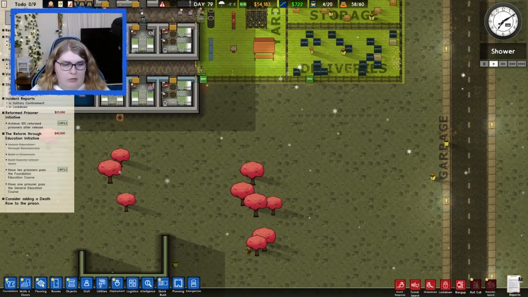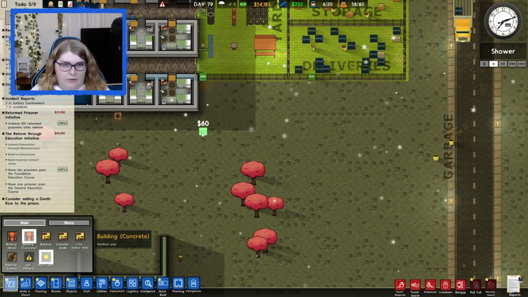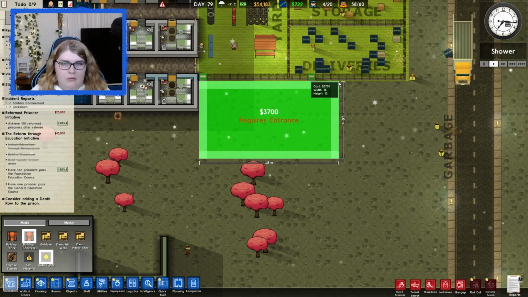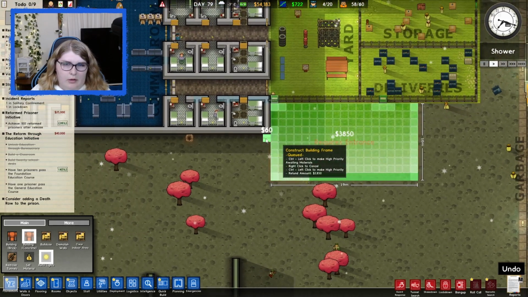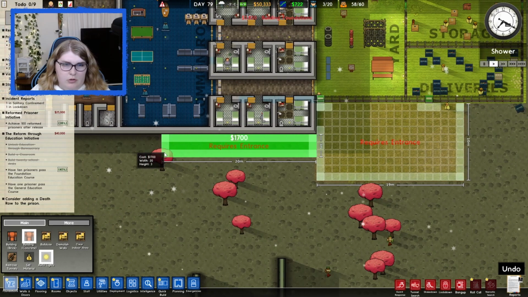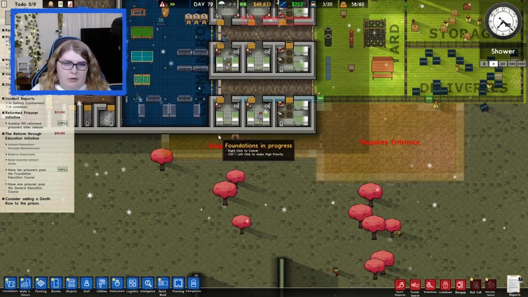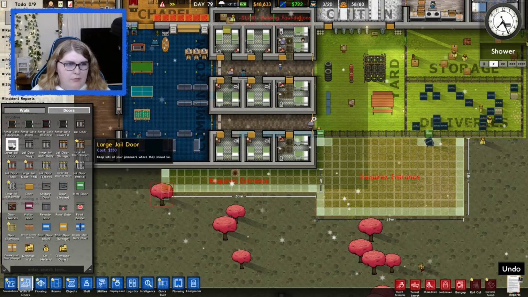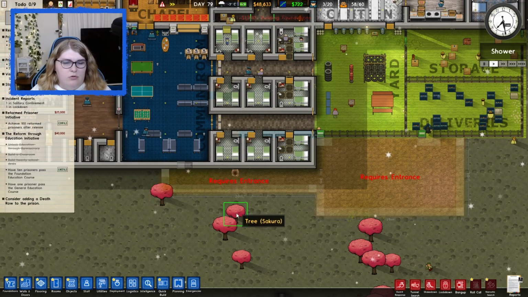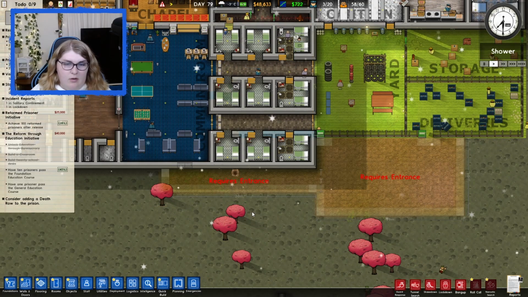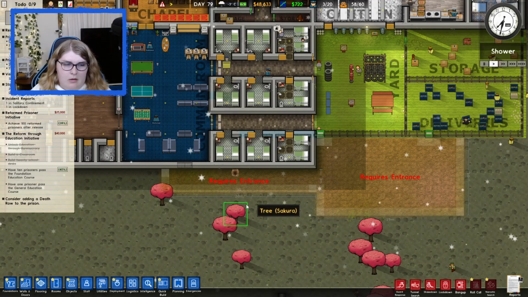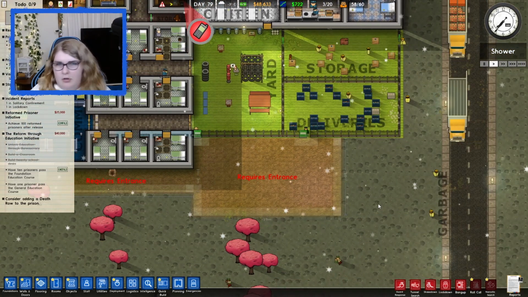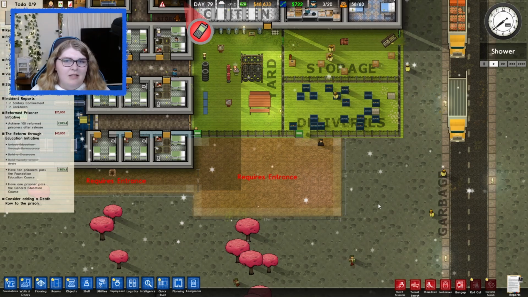So I think we should add a concrete foundation, probably like here, and then I can create another foundation that goes up to the common room. Since it's a visitor room and it's directly connected to the outside, I want to make sure that they can't just leave, because that would be bad if they just left. That'd be terrible.